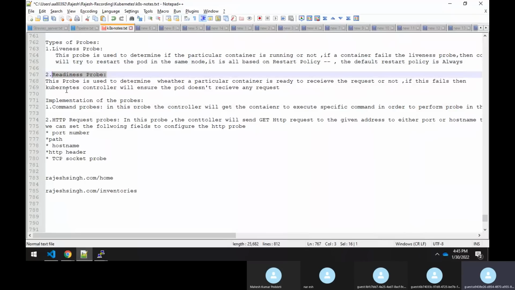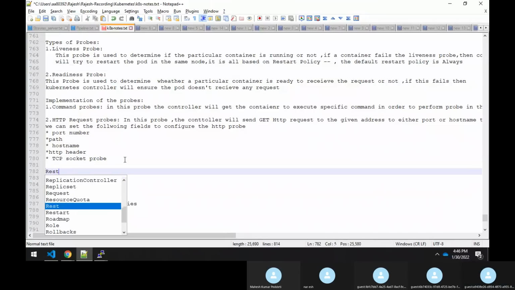As I said, the probes have a lot to do with the restart policy. We can specify the restart policy in a pod specification. When you are writing a YAML file, you specify the restart policy to instruct the controller about the condition to restart the pod. The default value of the restart policy is always restart, and there are possible values for the restart policies.